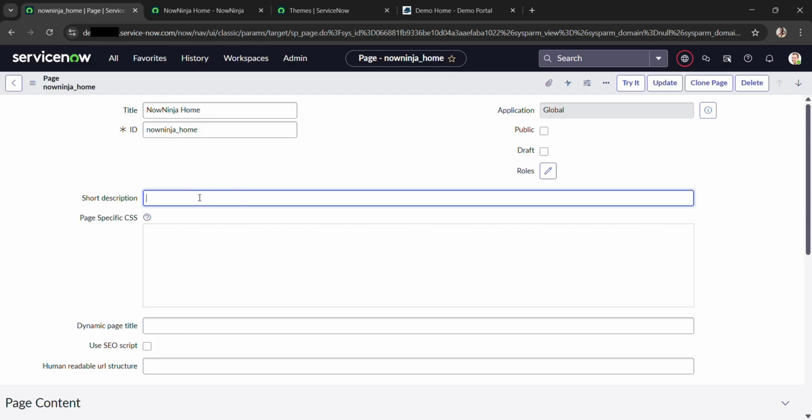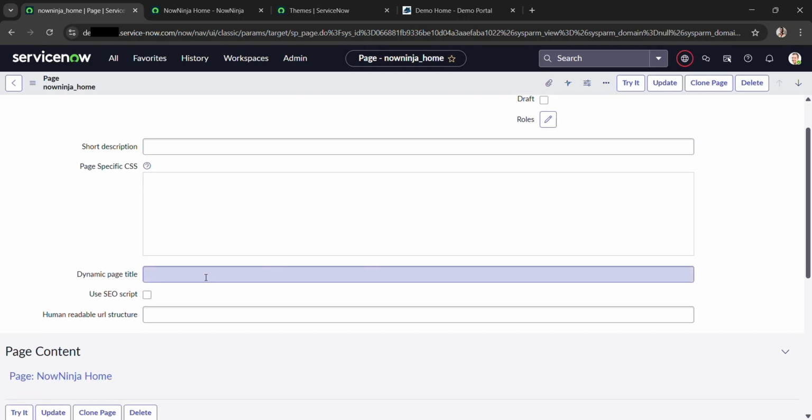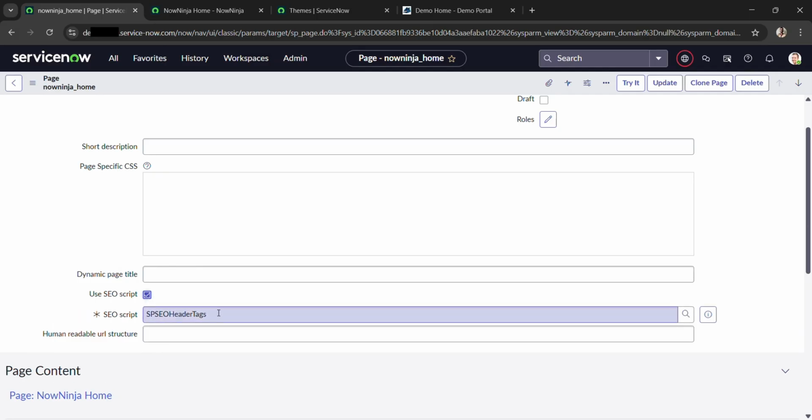Short description. It is used for documentation for admins. Helps explain a page purpose. Page specific CSS. CSS applied only to this page. Loads after the theme CSS. Dynamic page title. It controls the browser tab title dynamically. It can be set via script or data. Use SEO script. It enables the SEO logic for the page. It is mainly used for public portals, like the page should be searchable faster.